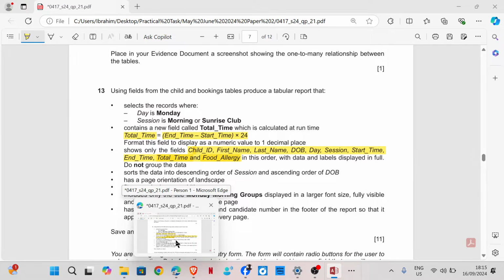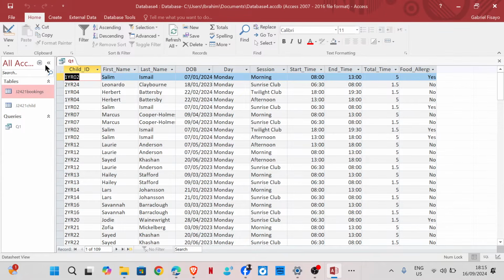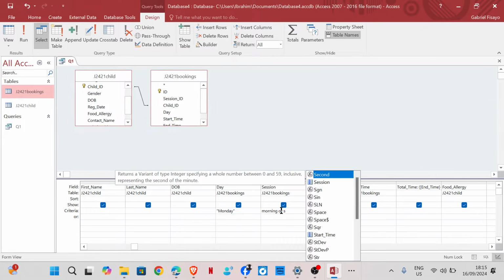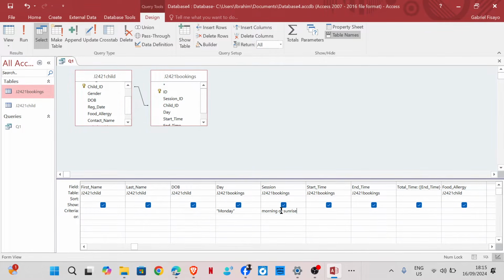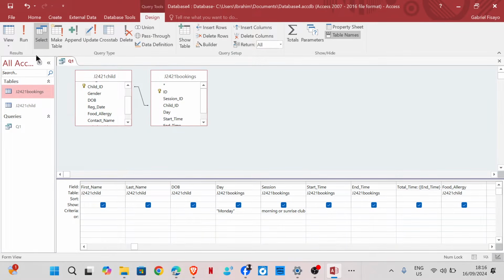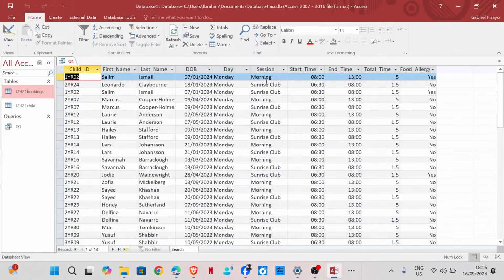Then the next one says the session is morning or sunrise club. The session, we go back to design view. The session is morning or sunrise club. Let's run. Morning or sunrise club. That's done. We can see that our record has been reduced to 43.